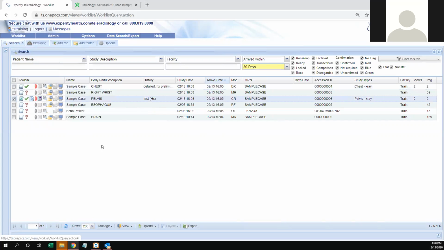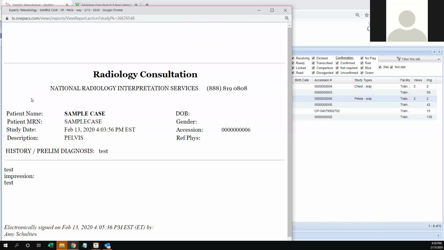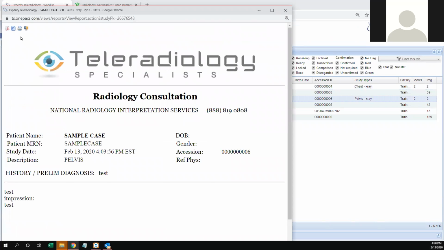This pelvis study is an example of a study that was already read by the radiologist. You see a blue check mark here, and the report's complete. Next to the check mark is the report. You can click on the report, and then in the upper left-hand corner you can export it to a PDF, or you can print it out.